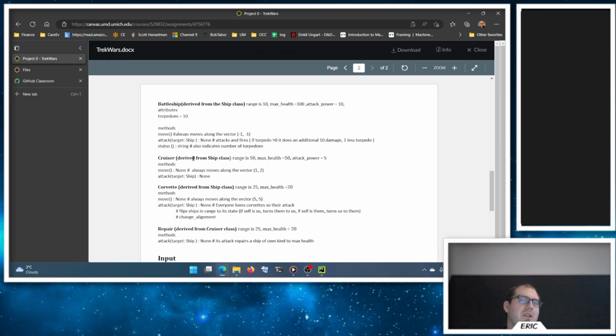The cruiser comes from ship. It has a range of 50, a max health of 50, an attack power of 5. It moves in the direction of 1, 2 instead of -1, -1, and then it can attack ships. There's nothing special that it does aside from that. So it just has some fixed attributes essentially with cruiser.